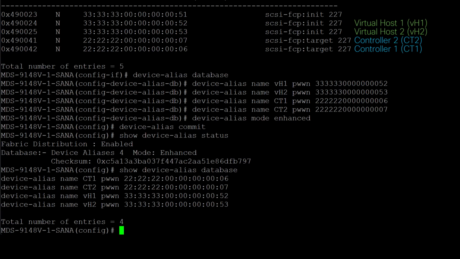Now, typically all initiators will be zoned with all the target ports. However, additional zoning may be required as per your deployed solution and your business requirements. Now let's create single initiator and single target zones as per Cisco's recommendation. This means for each virtual host, we will need at least two zones, one for each controller port.